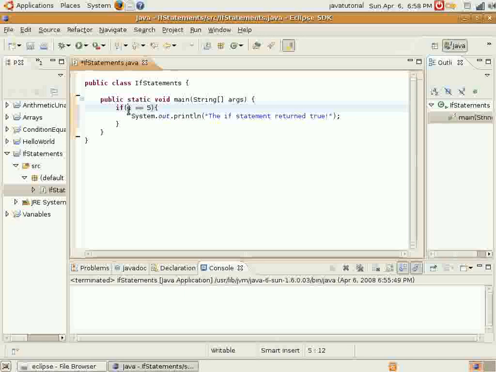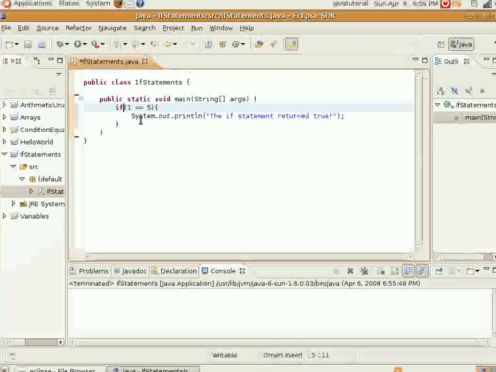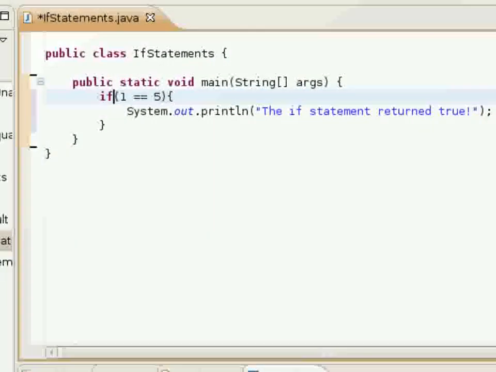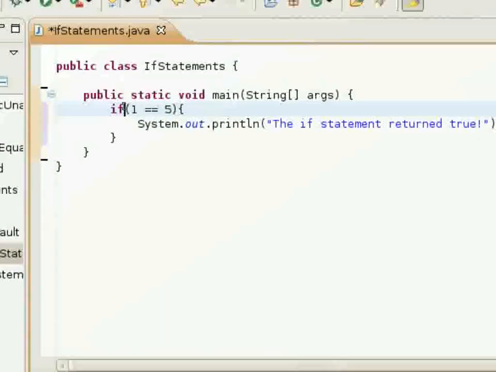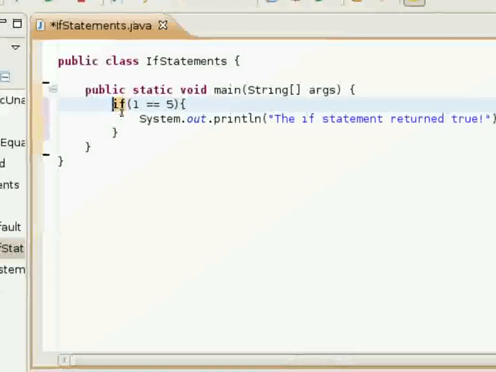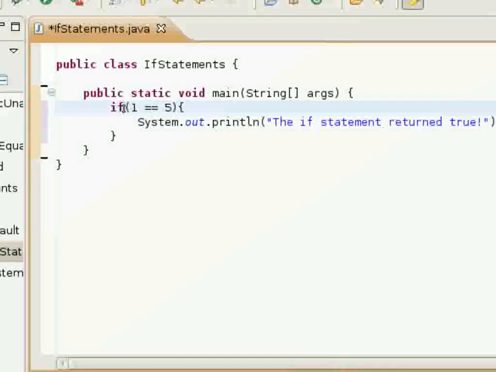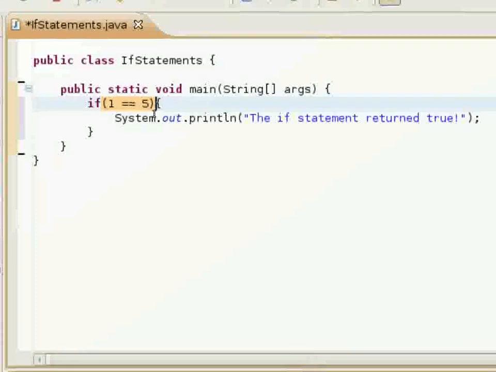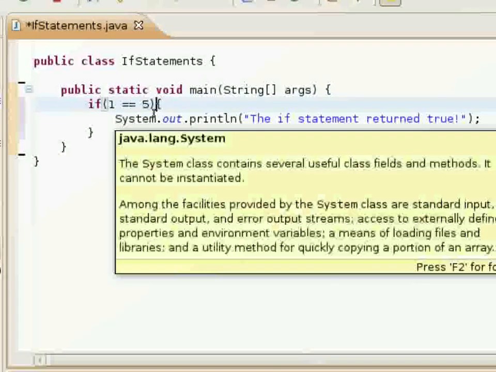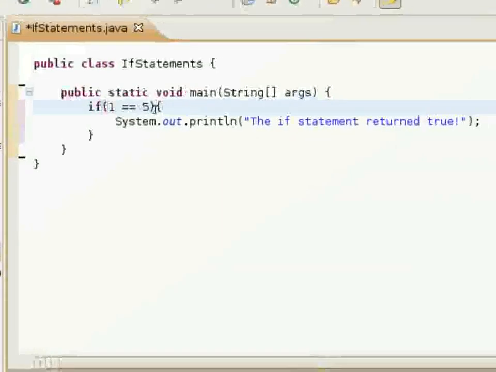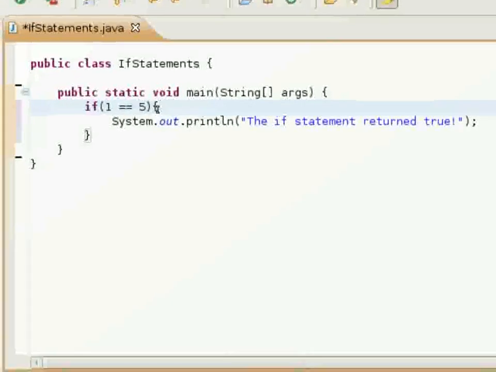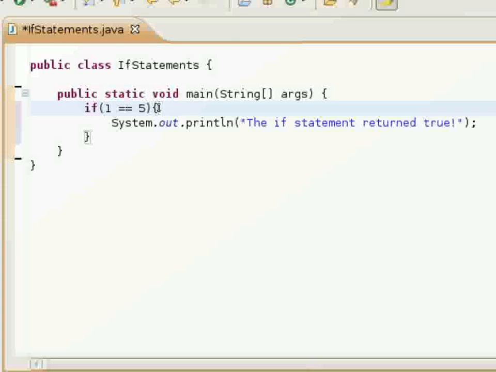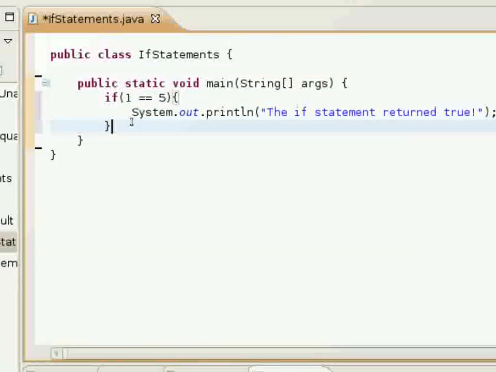So we have the keyword if right here, which shows up in purple. I'll go ahead and zoom in a little bit so you can see this a little better. Okay, so we have the keyword if, which basically tests a Boolean expression, which comes right after it, to see whether it's true or false. If the Boolean expression is true, then the block of code from this bracket to this bracket will execute.